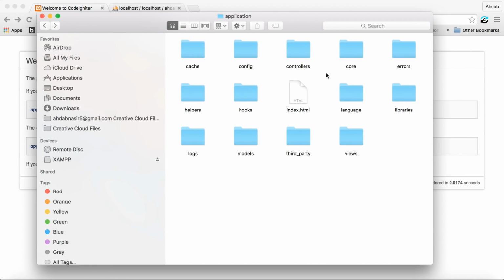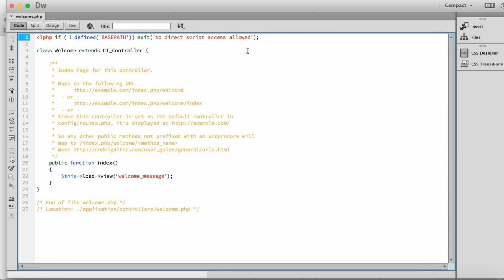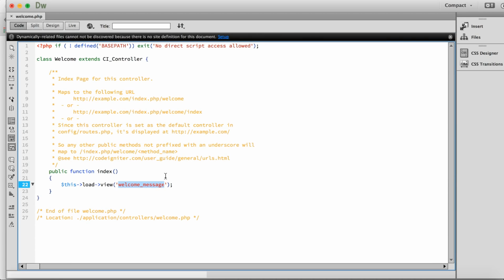So what I'm going to do is go back to the controller, and now as you can see we have a welcome.php. I'm just going to open this. Instead of welcome message, I'm going to make it quiz game, just like that. And I'm going to save it. So I'm going to do Command S. So instead of loading the welcome message view, we're going to load a view called quiz game. I'm just going to close this.